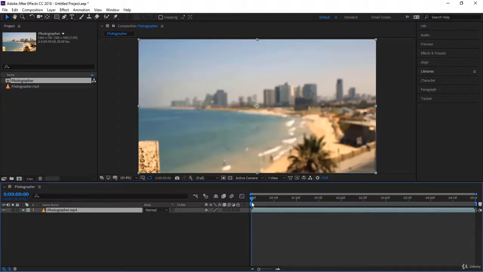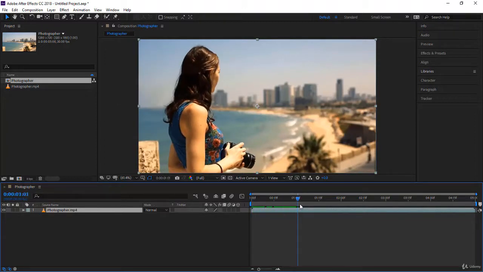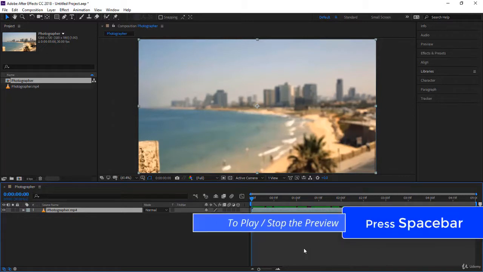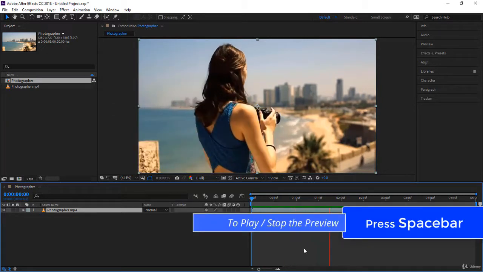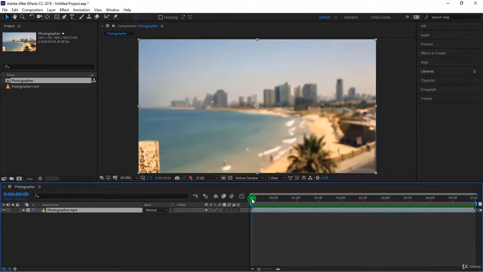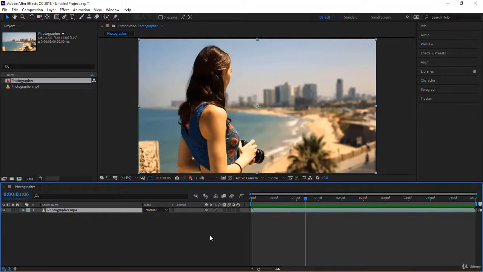Very easy. This is the timeline indicator. If you click, you can scrub through and here you are, you can preview your video. Or you can press on the spacebar and start playing the video. If you want to stop, just click on the time indicator again, it will stop, you can put it anywhere.